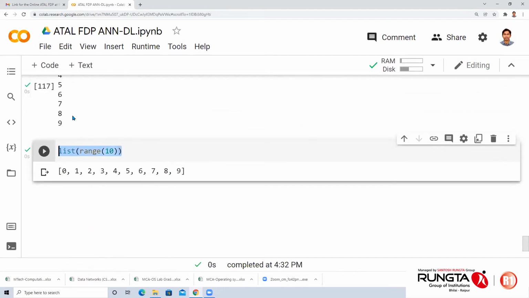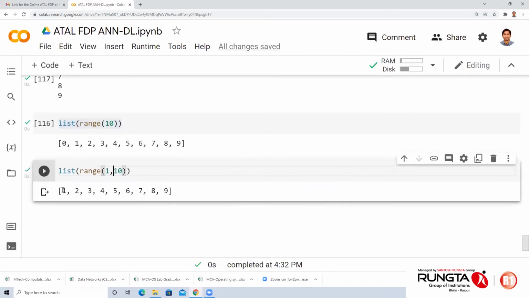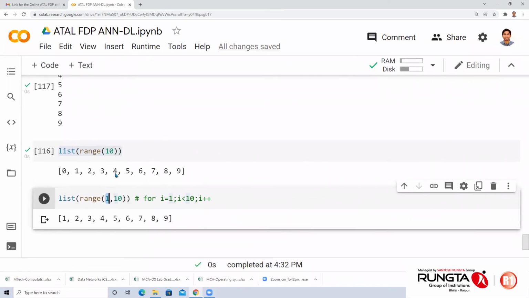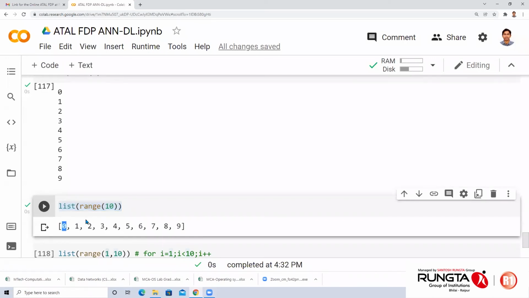Now, there are different variations of this range. If I supply 1 here, what happens? It will generate numbers from 1 to 9. Therefore, this is equivalent to for i equals 1, i less than 10, i plus plus. So this is like initialization; i will be initialized to 1. If you do not supply the first argument, it will be initialized to 0.